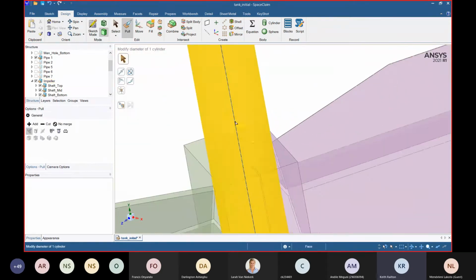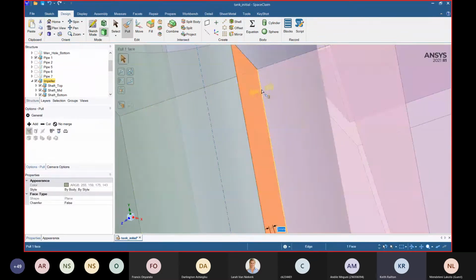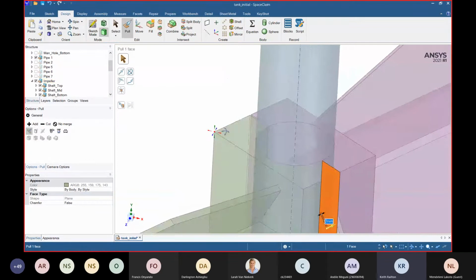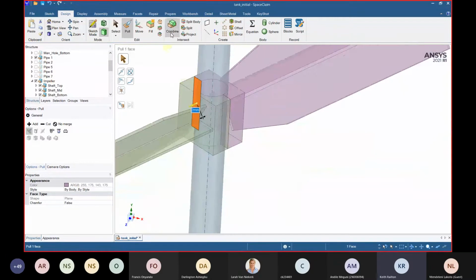I can use the pull tool. I'm going to control-click that face. I can press U for up to instead. Press that, and then do the other side. Press U, and then I can combine them.